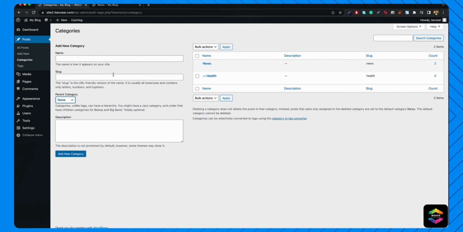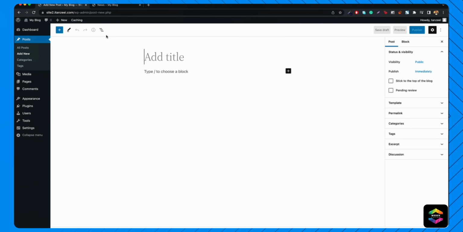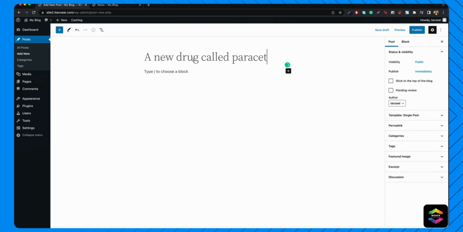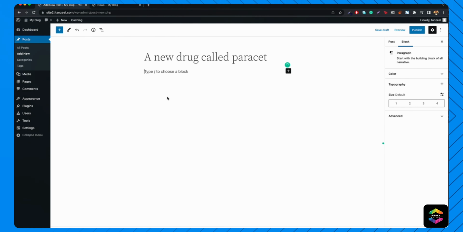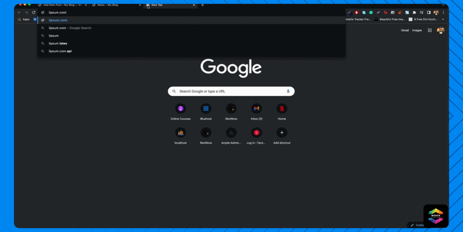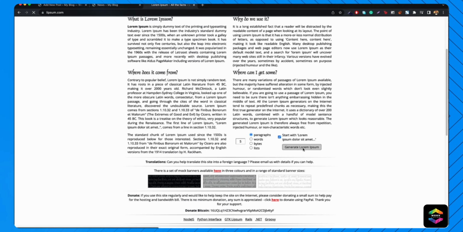Now let's add a post associated with this particular category. We will click on add new, so that we are taken to the add new post, and let's add our second or third post in our health category. So now here, I will write a new drug called paracetamol. All right, and now in here I'll be writing an article. So let me get some dummy content from lipsum.com. I'll just hit generate lorem ipsum.